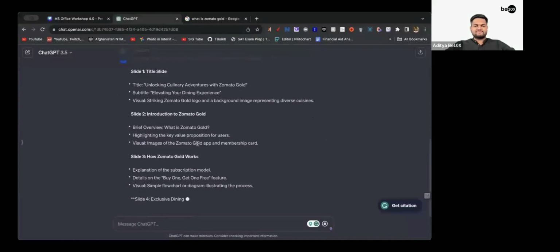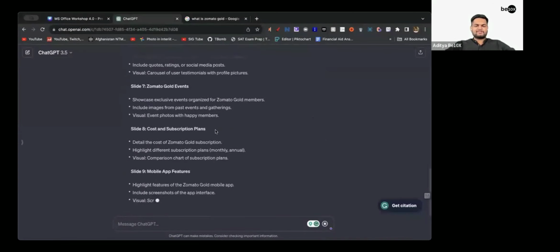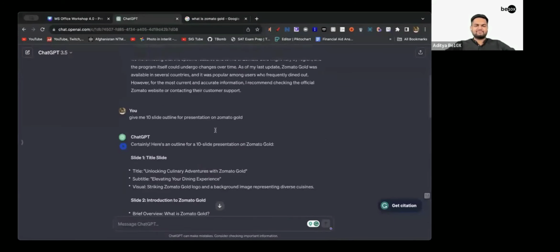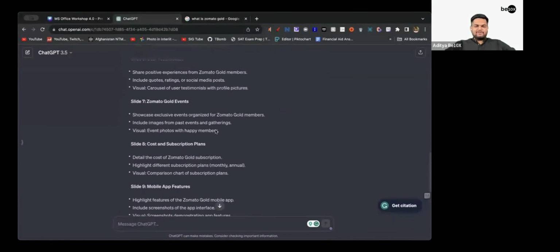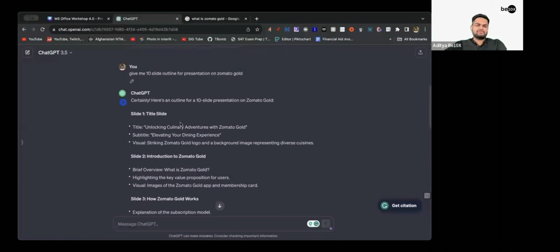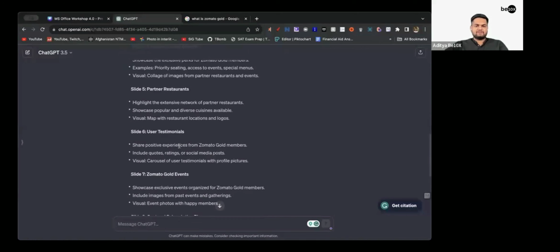Boom. Who is absolutely getting mind blown by this particular application of ChatGPT? It has given me an exact 10 slide presentation, which I can use to create a presentation on Zomato Gold, right? It has given me the title of the slide, like the title should be Unlocking Culinary Adventure with Zomato Gold, and all these things it has given me, right?